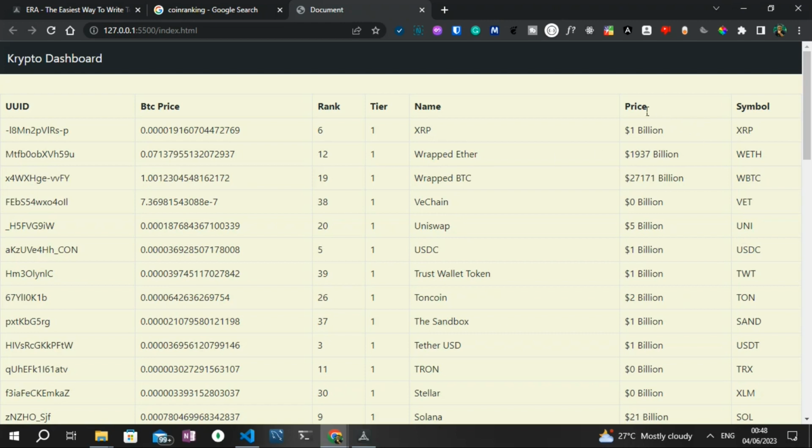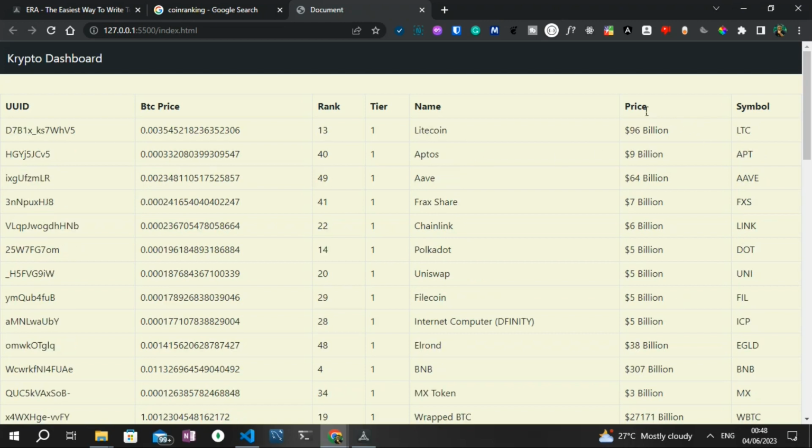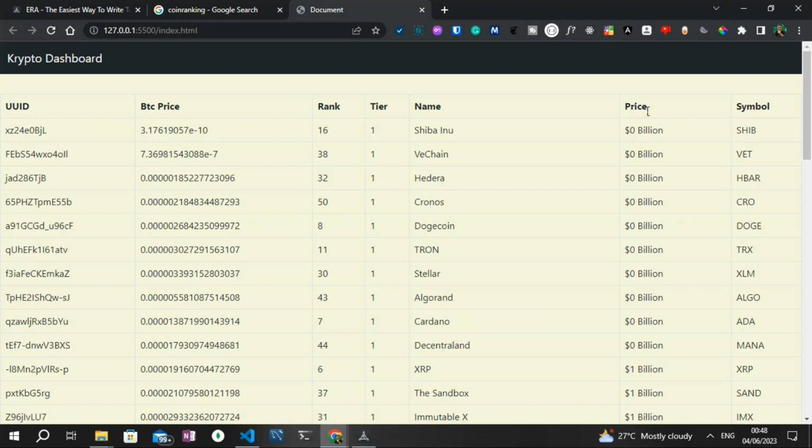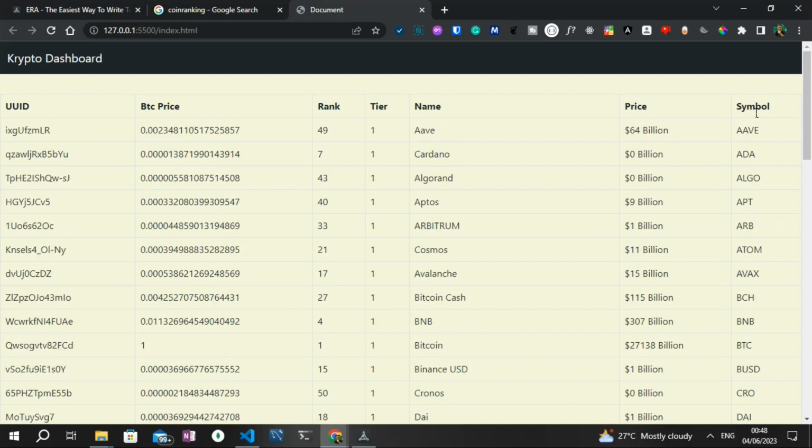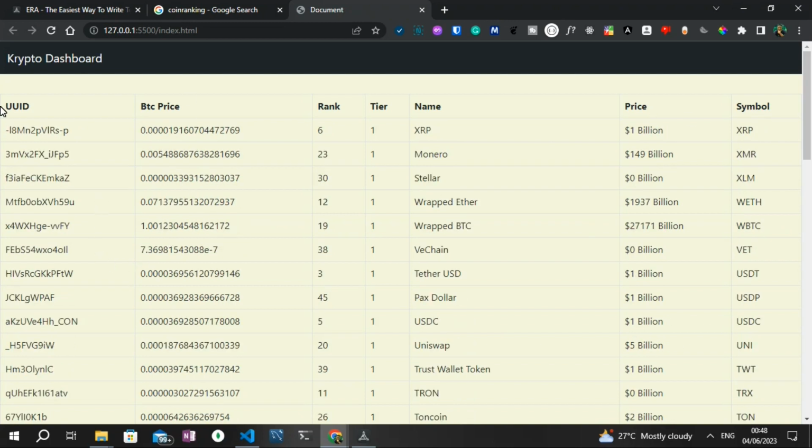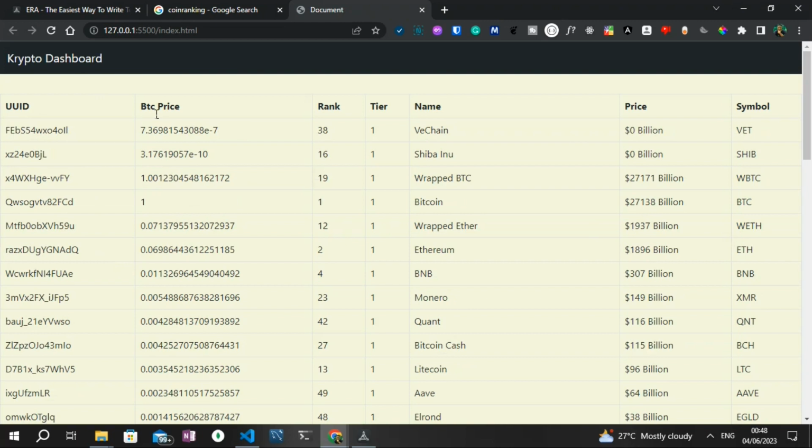That also applies to the price. So if I click on the price, you can see the one with the most price is on top. If I click on it again, it sorts from the least price to the most price. Same thing with the symbol. So this sorting functionality works for all the headers on this data table.